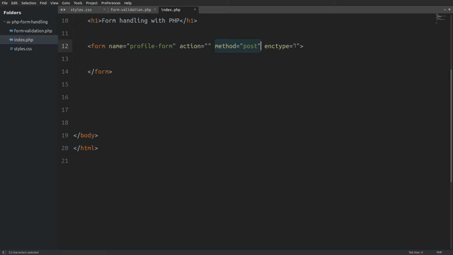And lastly, I will leave the enctype attribute empty. This means that the browser will encode the data as key value pairs, which is the default behavior. You will see this when we start coding in PHP.